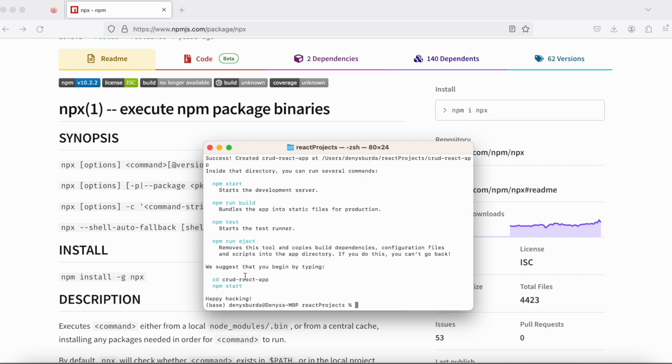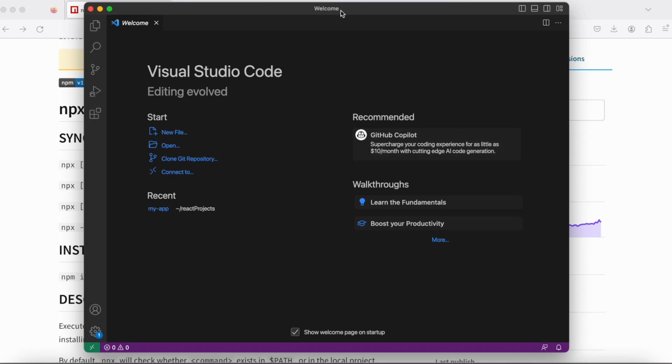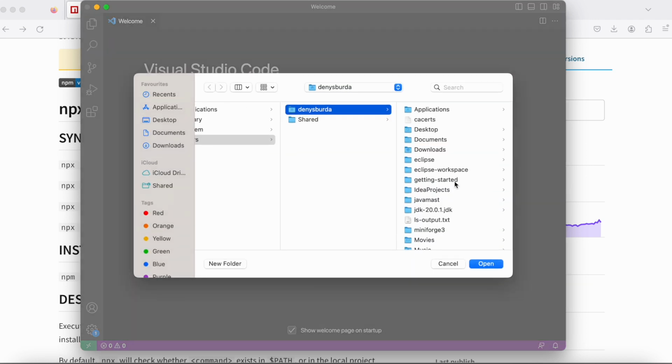Okay, as you can see, the project was successfully created. If you see this happy hacking message, it means that the project is done. Let me show you. For example, if I type ls, I can see my CRUD React app application in this folder. So today I'm going to code using Visual Studio. Visual Studio is a really convenient tool for front-end parts, and it's free.